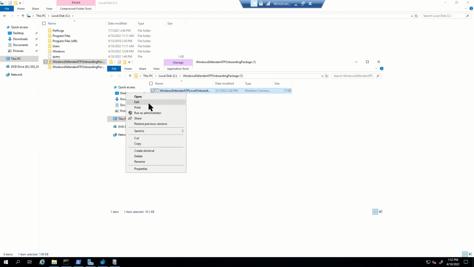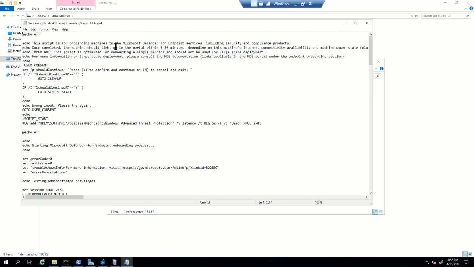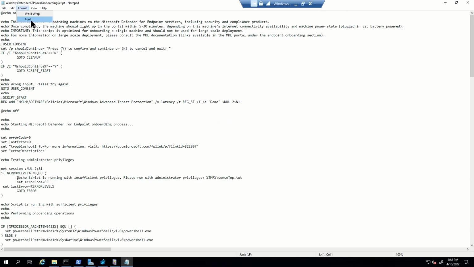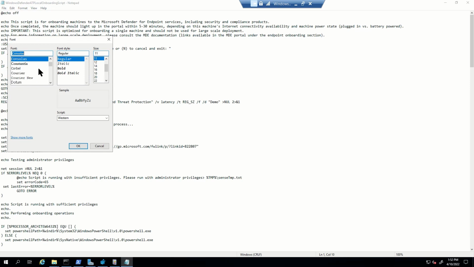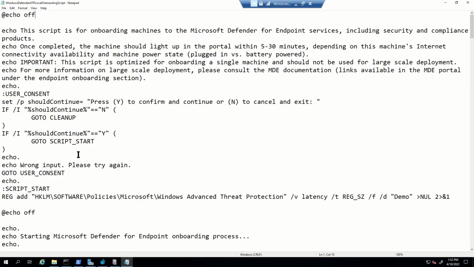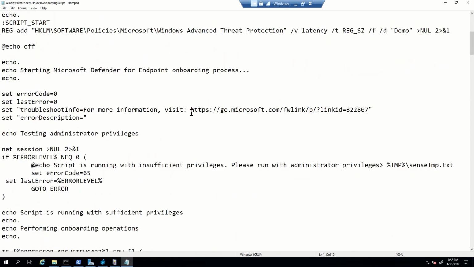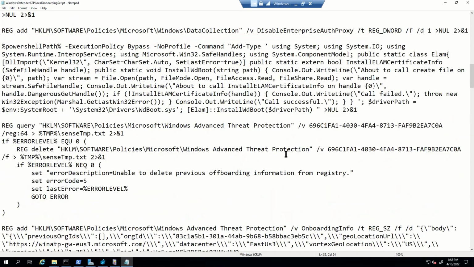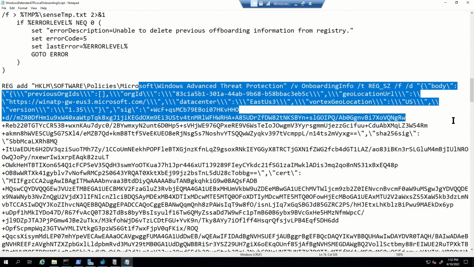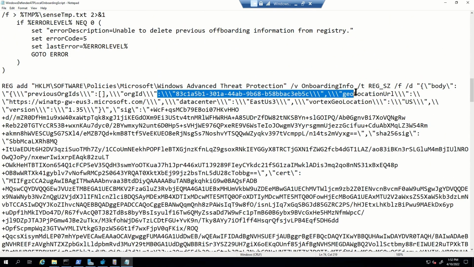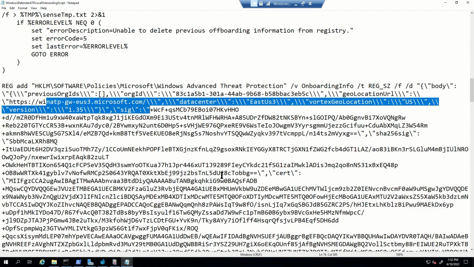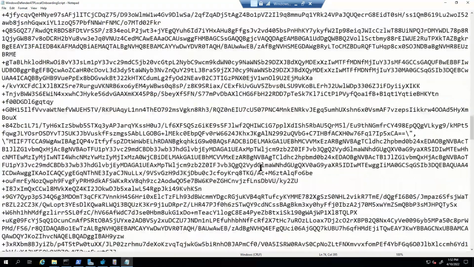So for that, I'll just edit this script so that it opens in Notepad. And if you have some time, please go through this, because it is going to give you a lot more insight into what exactly this script is going to do. Likewise, you can check your org ID details or the data center which has been selected for your MDE instance, to be very precise.